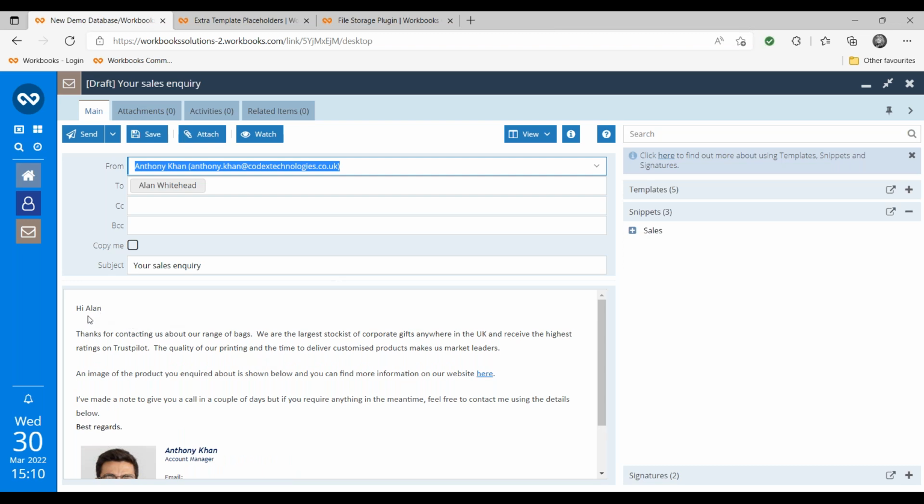Notice here that the email starts with "Hi, Alan." Remember, it's Alan that I'm communicating with. And that's because the template itself included a placeholder to use the recipient's first name. So it just saves you time. And I'll show you a little bit more about that in a few minutes.